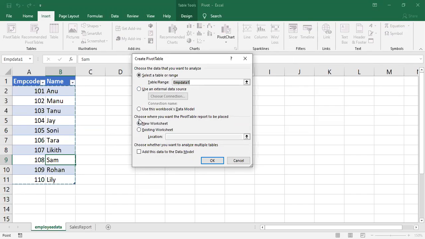Now I am going to analyze multiple tables. To analyze multiple tables, you need to enable this option, so you have to check this. Only if you are analyzing more than one table do you have to use this. Before analyzing, you have to create a relationship between those tables. Okay, now click on OK.